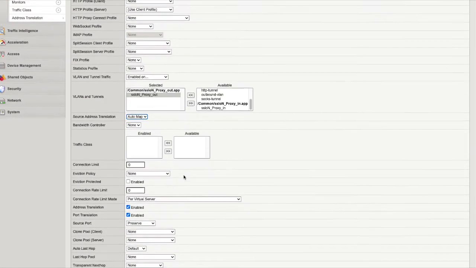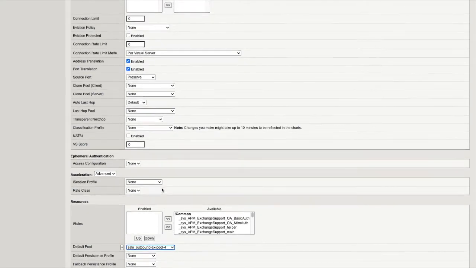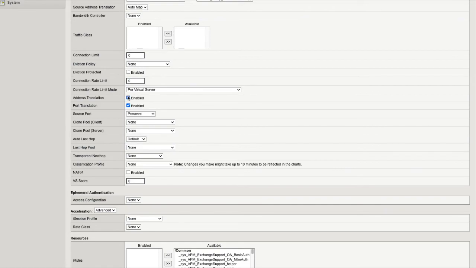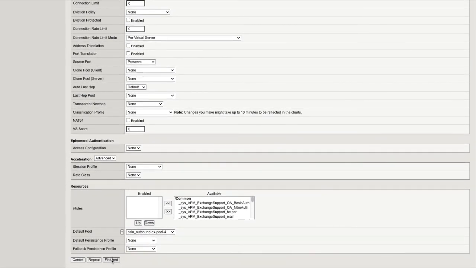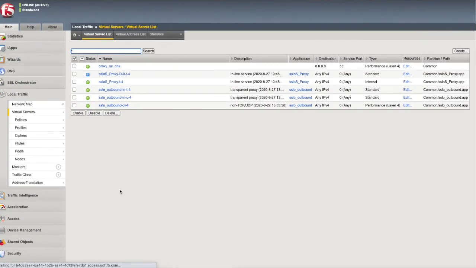Go down to the default pool and select an existing gateway pool if one exists, or create a new gateway pool. Then go back up to address and port translation and disable them. Click Finish.